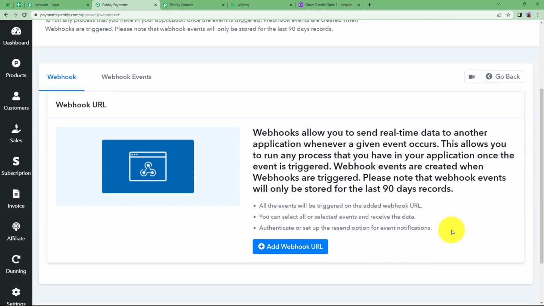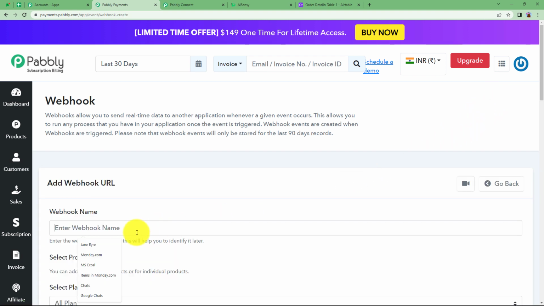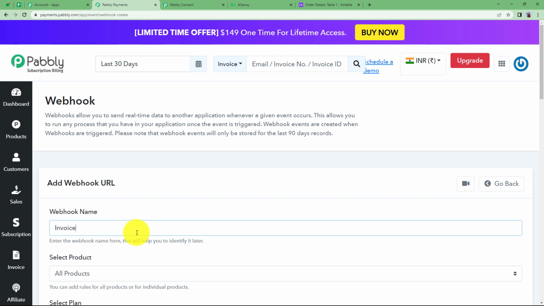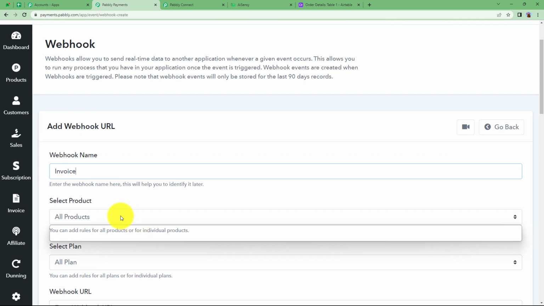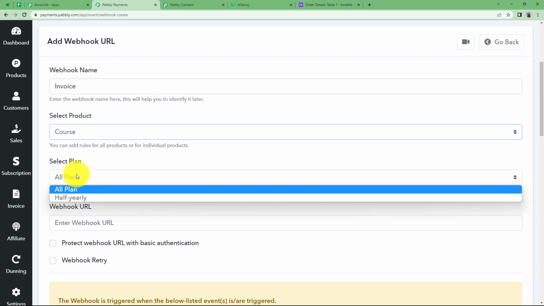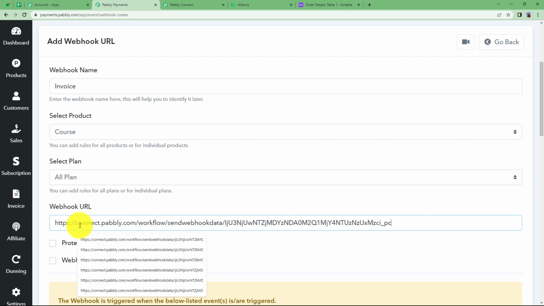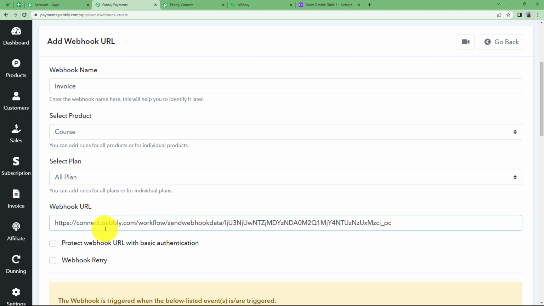Now, since I have no webhook, I will click on Add Webhook over here and give a name to my webhook. I'm going to name it Invoice, because that is the motive of this complete workflow. Product, I only have one product. The name of the product is Course. For plans, all plans or half yearly plan, I'm going to select all plans, and then in the URL section, I will paste the copied URL from there.